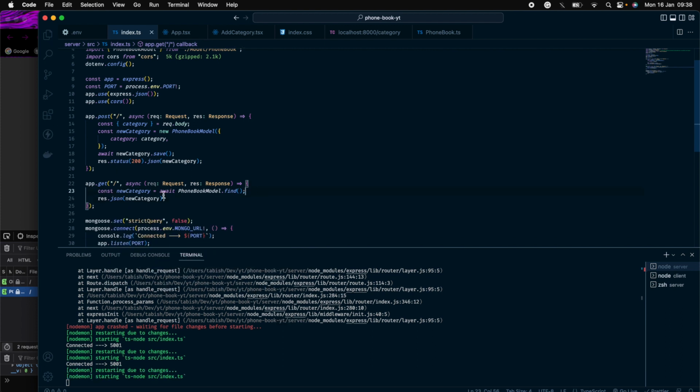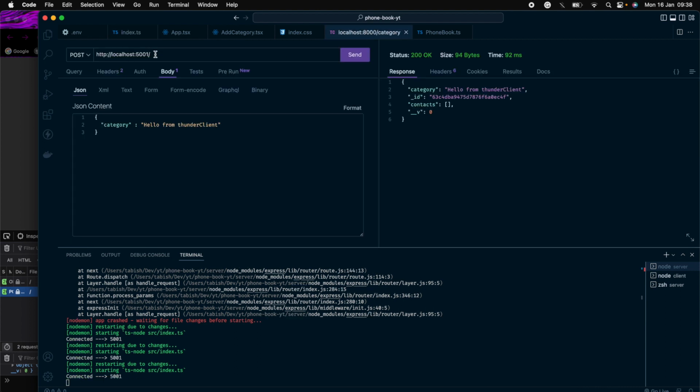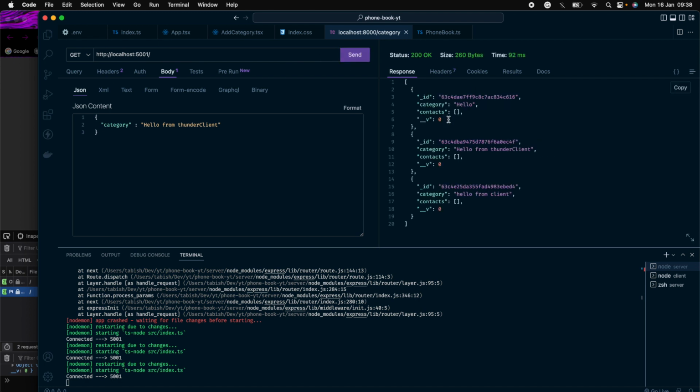I'll save that. Now let us go to Thunder Client again. So instead of this, we'll make a GET request. Go here, GET and send. Okay, so we are getting all of the data here, so that endpoint is working.